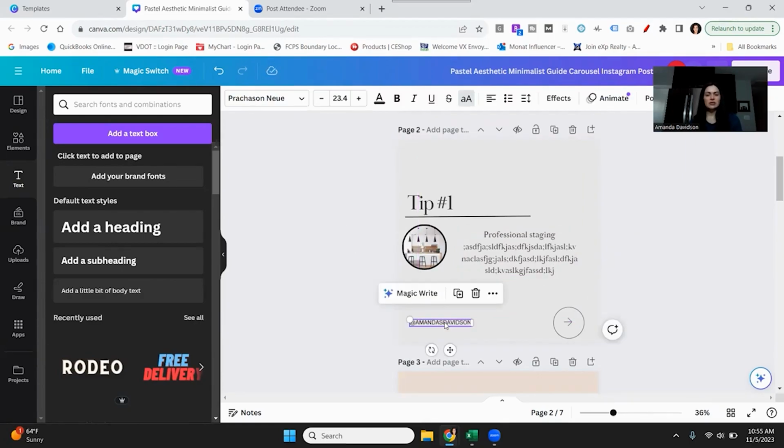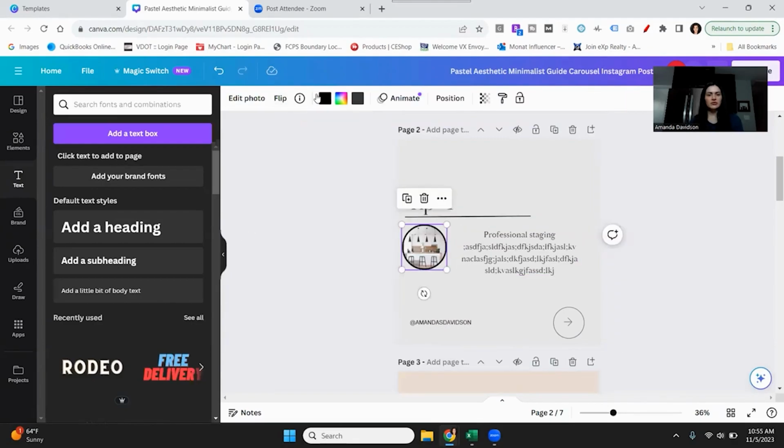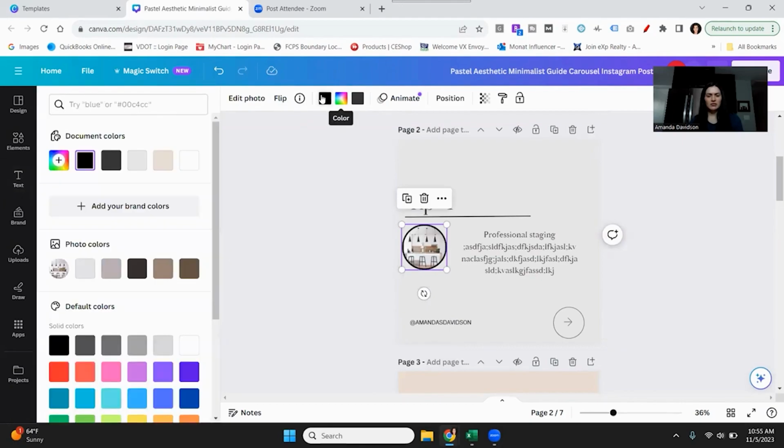Personally, it's hit or miss on whether or not I leave my handle on each of these slides. I think that's another personal opinion. The most important part is making sure that what you are sharing and educating people about stands out. So then the other thing we can do, personally, I don't care for that thick band around the photo. I'm going to make it a little bit different color.